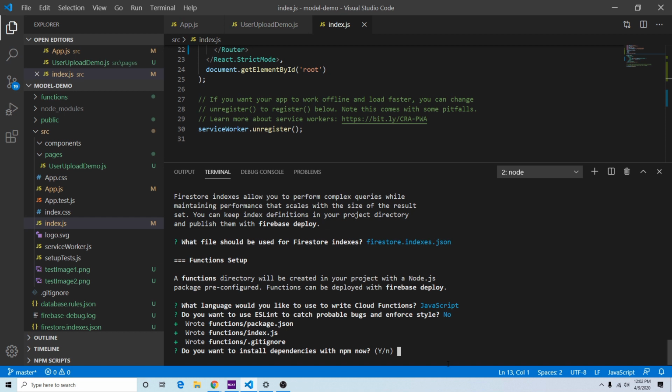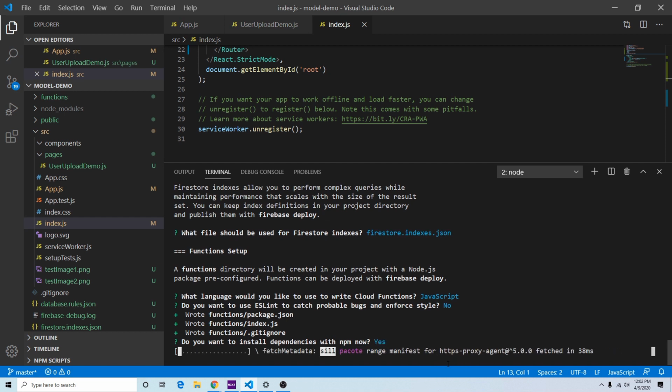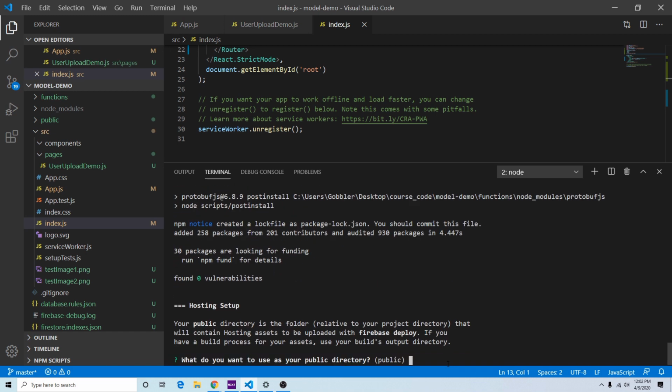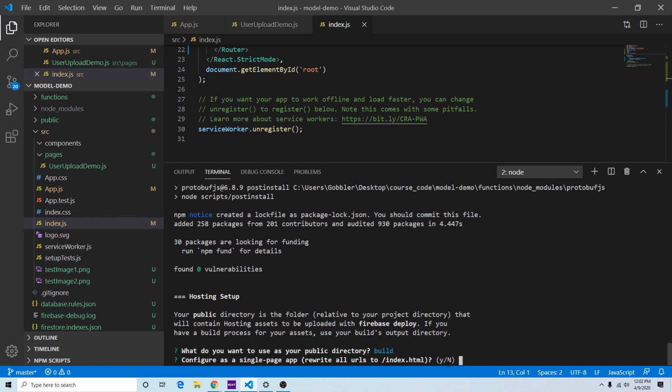Do you want to install dependencies with npm now? Yes. Sounds like "npm now" is the product, but it's really saying "no, npm now." All right, what do you want to use as your public directory? We're actually going to use one called build on this. And do we want to configure it as a single page application? I'm going to say no.